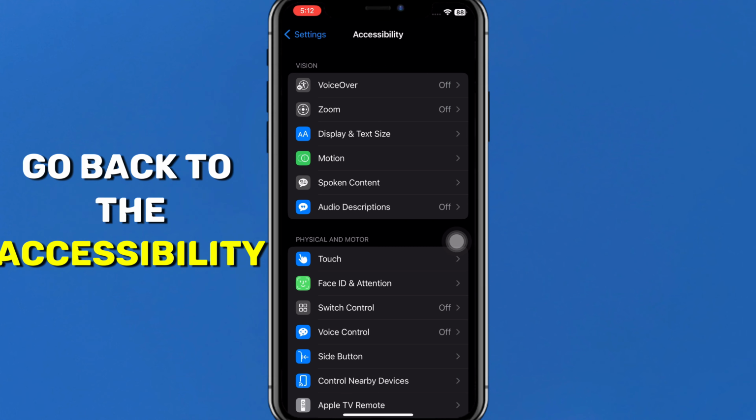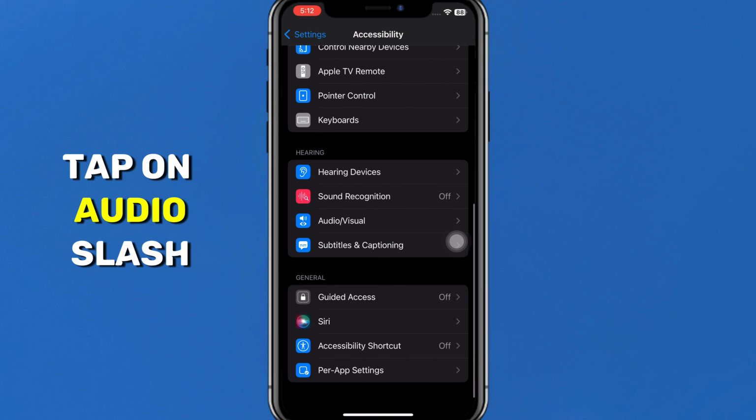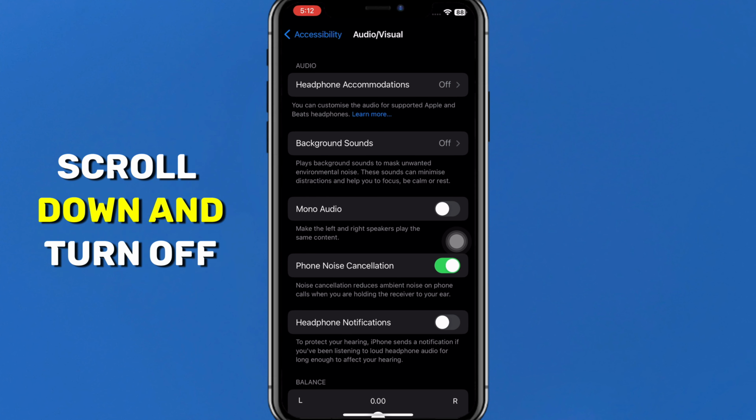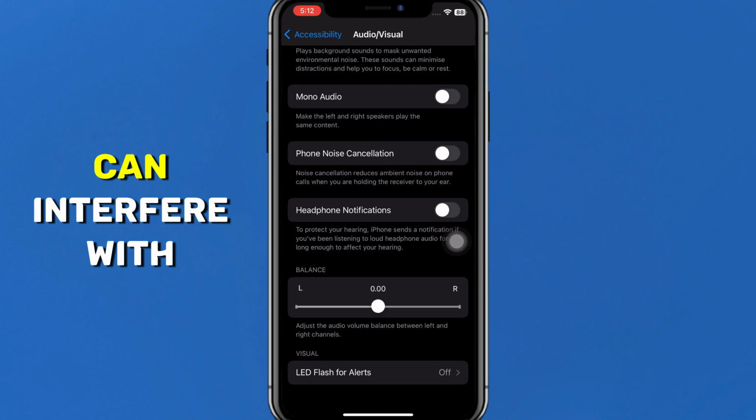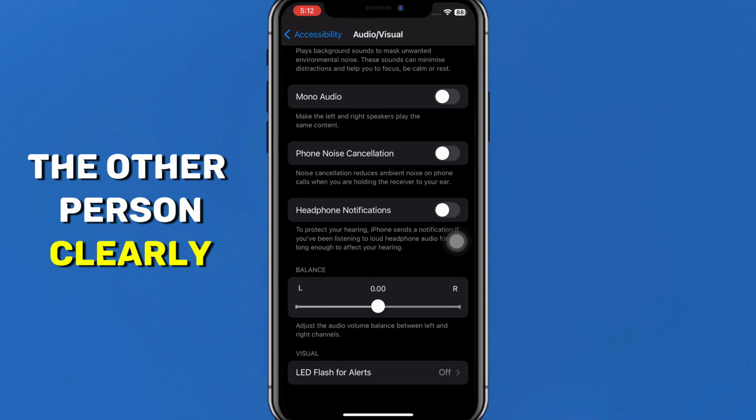Go back to the Accessibility menu. Tap on Audio/Visual. Scroll down and turn off phone noise cancellation. Sometimes this feature can interfere with hearing the other person clearly.